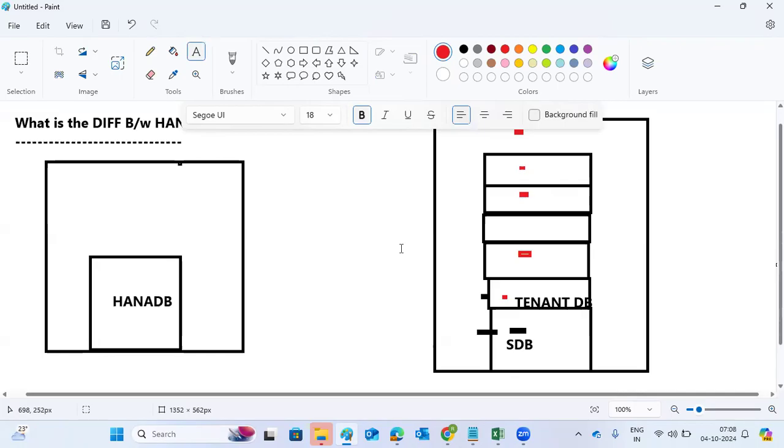But by default, you will get one system DB and one tenant DB during the installation time. Okay, so this is the main difference between HANA 1.0 and HANA 2.0, right? With SAP you will get two databases in 2.0, one is the system DB and the tenant DB, and in the second, there is no concept of system DB and tenant DB.